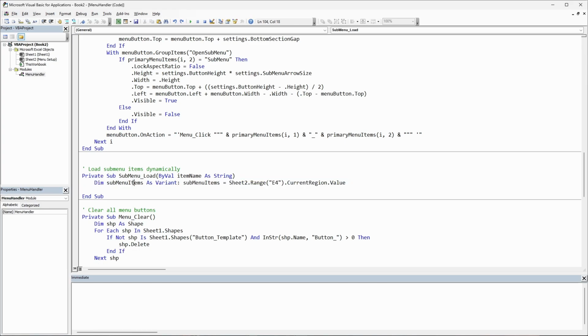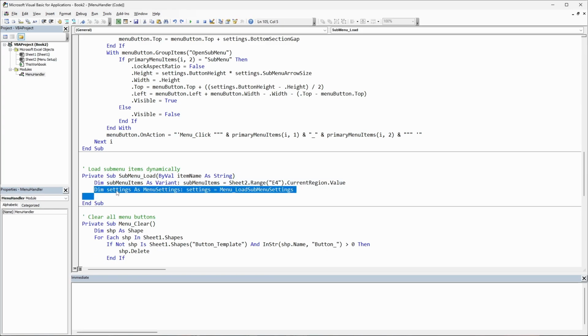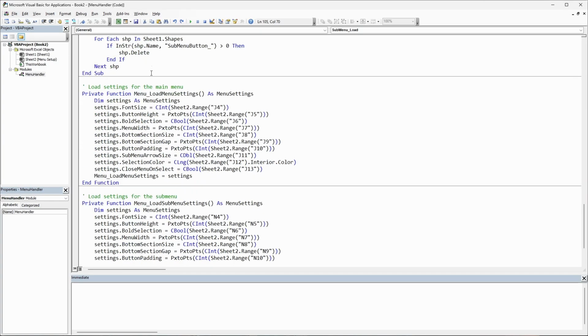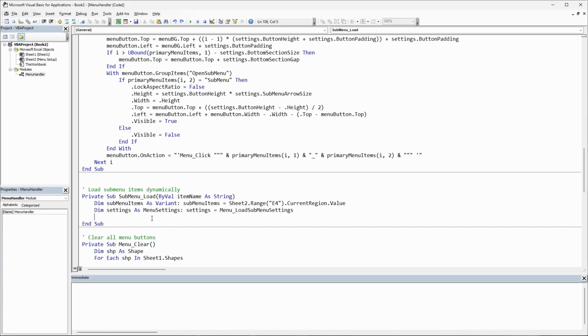Obviously, we're going to have a different section region that we're referring to, to grab these values for the submenu items. We're going to be loading the settings from the load submenu settings because we made both of these. Remember, we had the menu load menu settings and the menu load submenu settings. And then we're going to use the same button template as we used for the main menu. If you want, you can create separate button templates for the submenu and primary menu, but I'm just going to use the same template button for both.